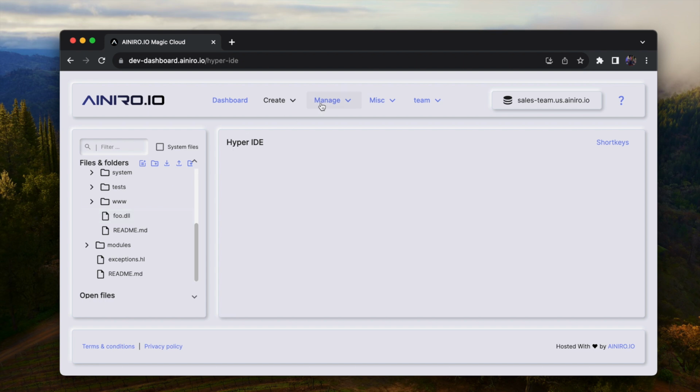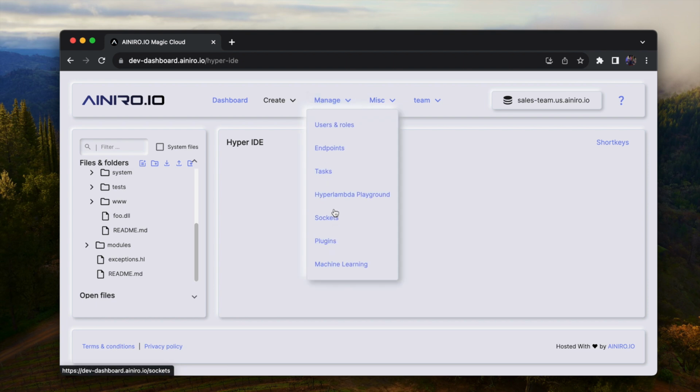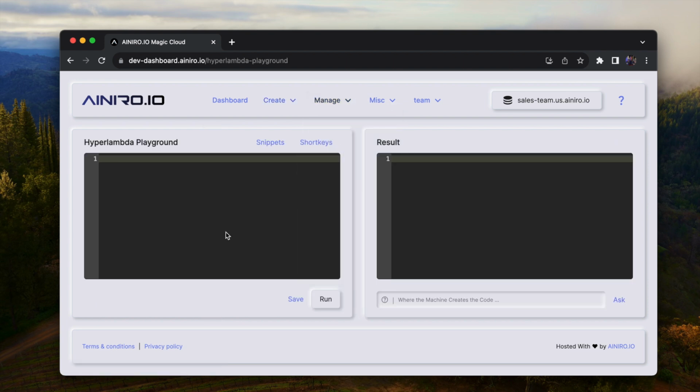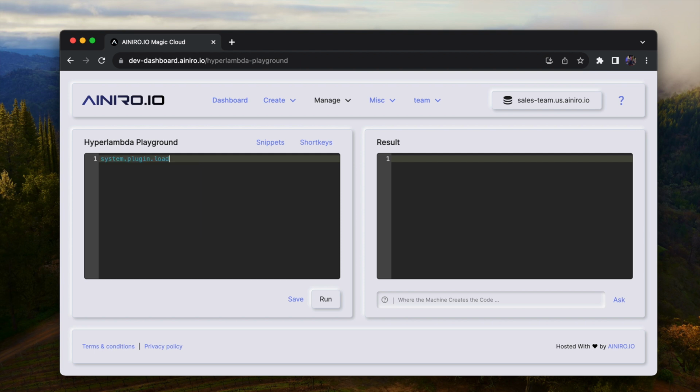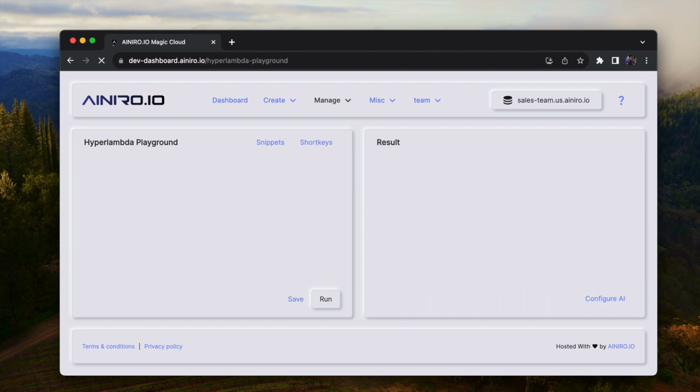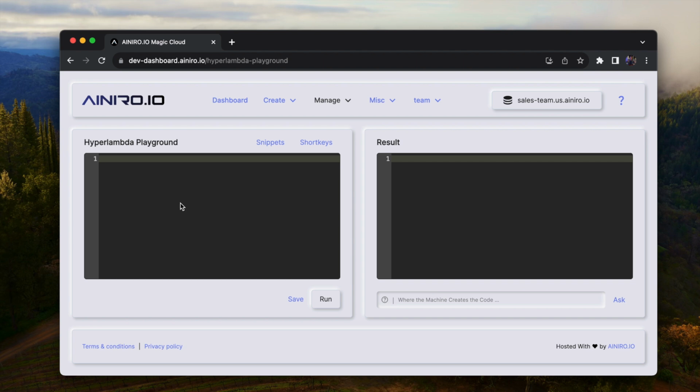So now what I can do, I can go back to manage, I can find Hyperlambda playground, I can do system.plugin.load, :etc.foo.dll. Execute it. And I've now actually changed my app domain and my IL CLR runtime, adding one C# slot that is there permanently until my runtime restarts for some reason.